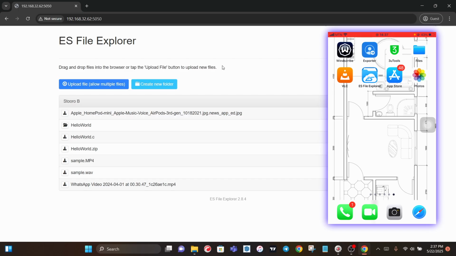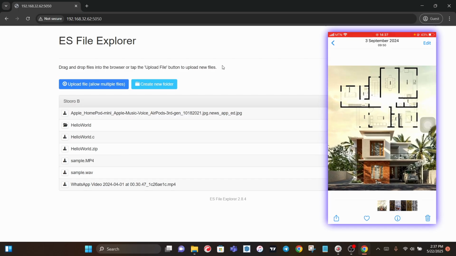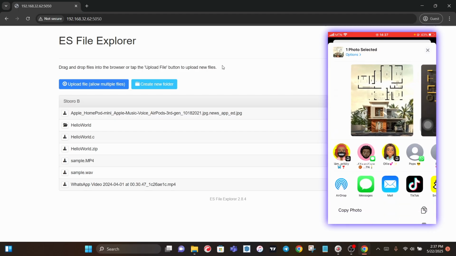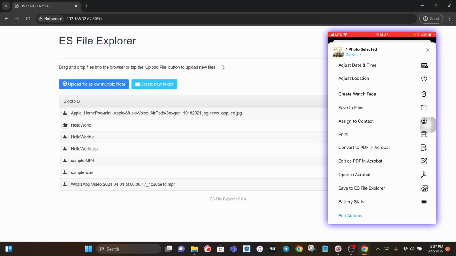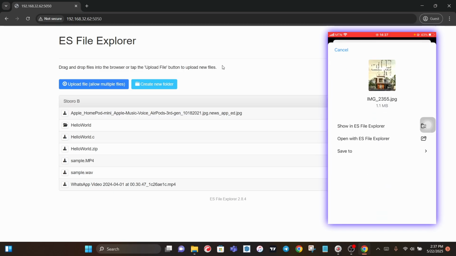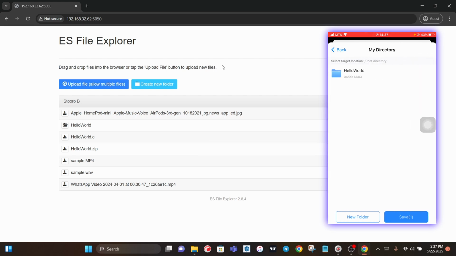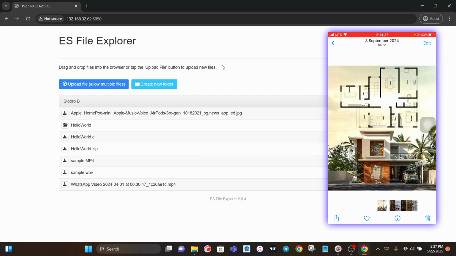Okay, now let's see how to also transfer from your iPhone to your Windows PC using the ES File Explorer. So here, let me open one image I'm having on my photos. I'll just have to click on the share button. Then from the share button, I'll just have to click on save to ES File Explorer.